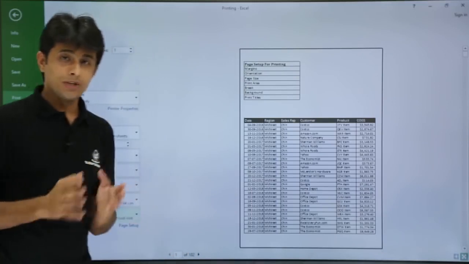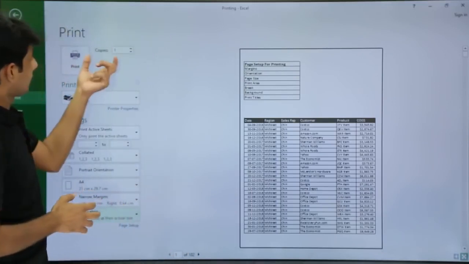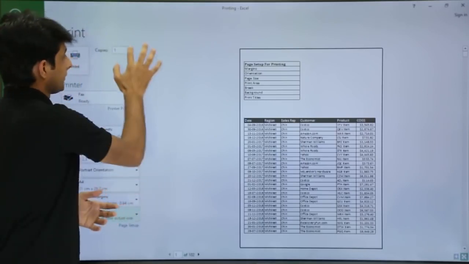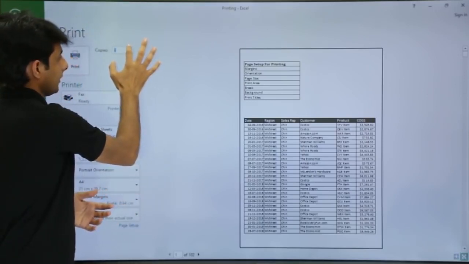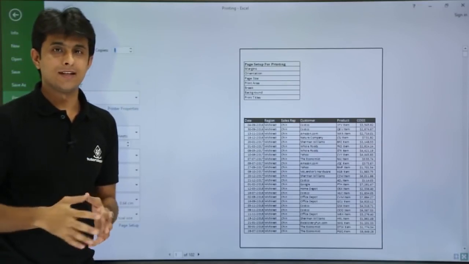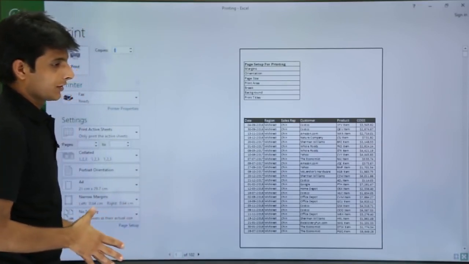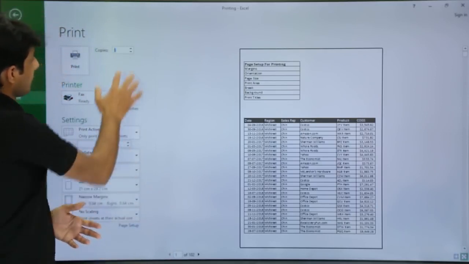Next one is how many copies do you want? You can see there is an option given as 1 copy. If you want to increase the number of copies, I'll just click on this plus or above sign, so the number of copies will increase. That means, I have 102 pages, it will keep on adding pages over there. Next, I'll just remove it.